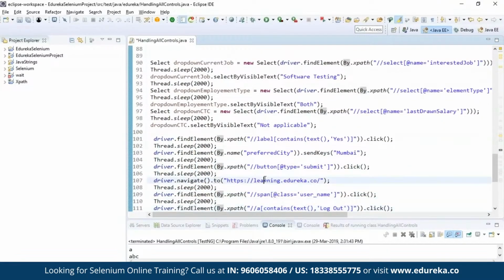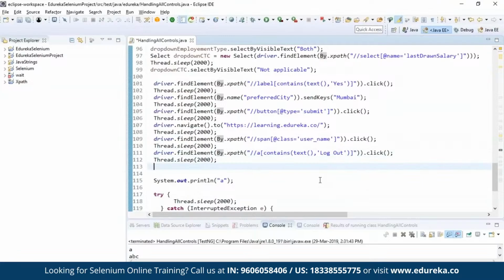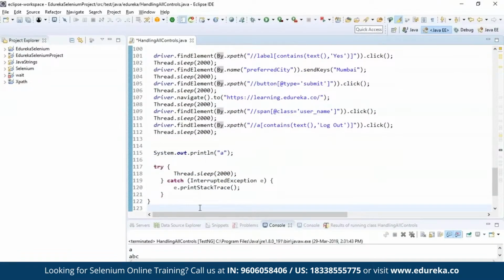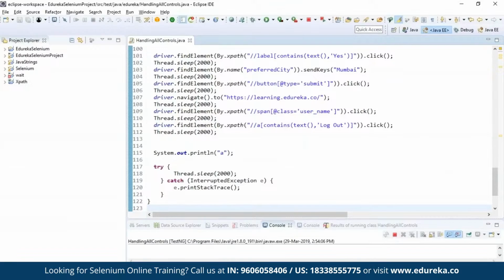And again, navigate back to learning.edureka.co and hit the logout button. Then you should again click on the username, that is my profile username, and hit the logout button. I'm again creating a try catch to check whether there is any InterruptedException. If yes, then it has to handle that. Simple. Let's now once again run and check the output. So now you'll actually understand how the flow of the project is and how it's working.